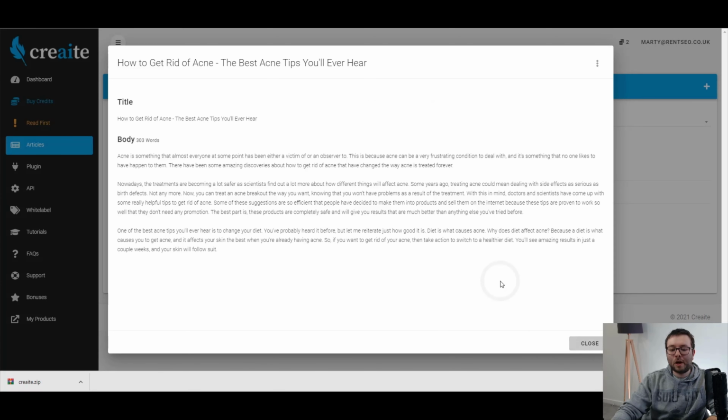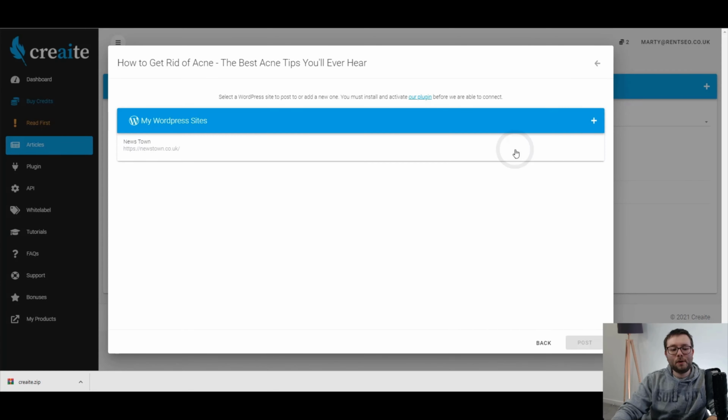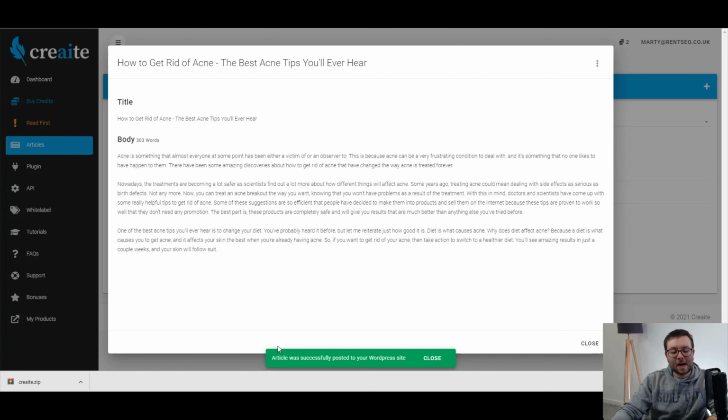Just to recap, we go back, select the three dots on the post, post to WordPress, and now we select the website. And just before I click post, just so you can see the posts on the website, we click into post. You can see that the last post was actually me playing around with this software before, and it was this one here. So let's head over to Creaite and now do post. Okay, and the article was successfully posted to your WordPress website. So again, let's head back over to post, refresh the page, and now you can see how to get rid of acne, the best acne tips you'll ever hear.